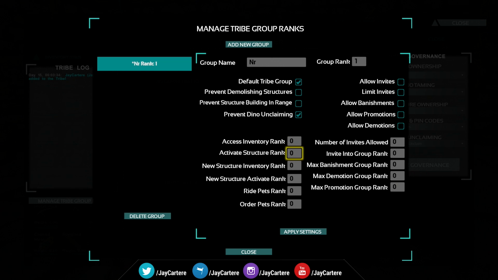And then as you can see, we can change these ranks depending on what we want them to be able to access. For new recruits at group rank 1, I change all of this to rank 1. So access inventory will be rank 1, access structure will be rank 1, which means they can access level 1 structures and access the inventory of level 1 structures. New structure inventory rank means any structures they put down will have this specific inventory rank. So I'd put that at rank 1 so recruits can use that.